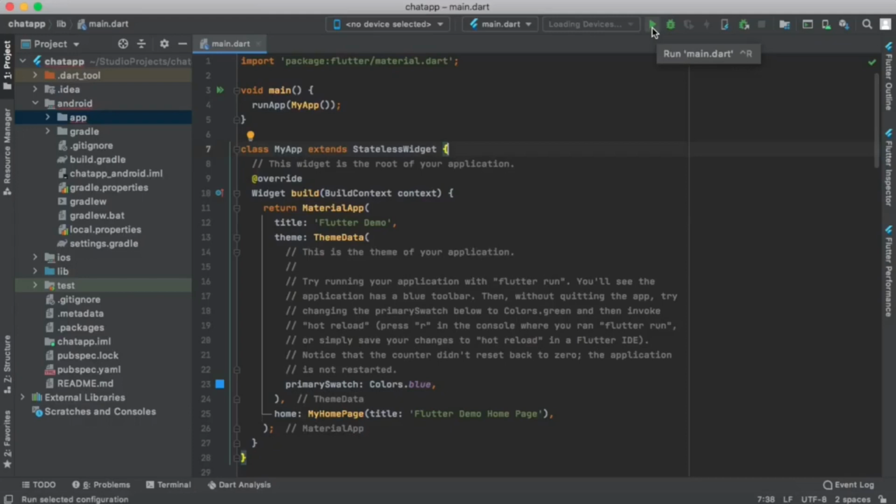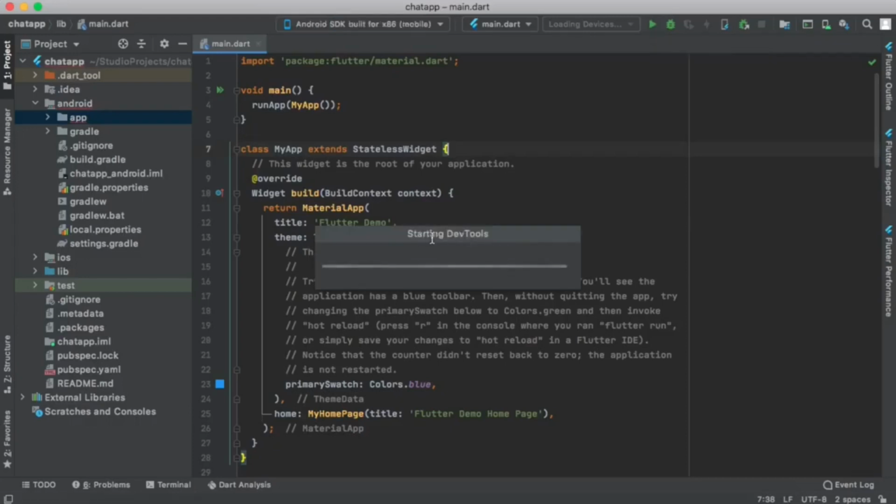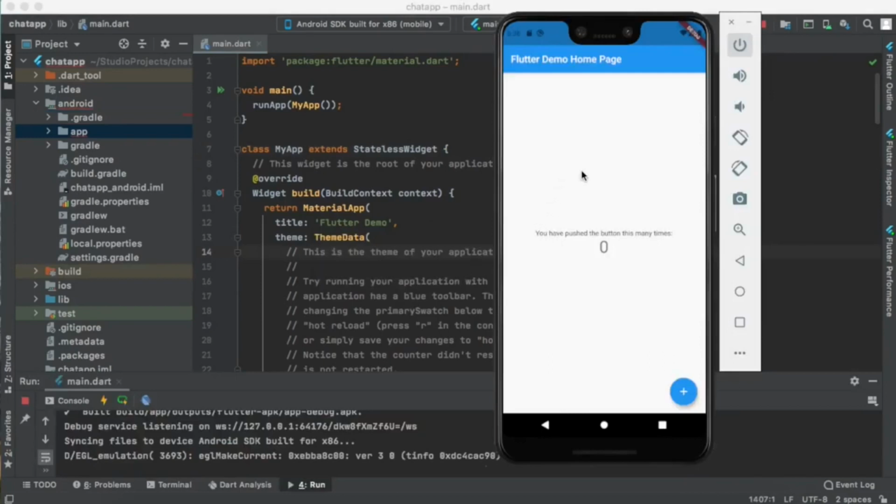So now let's run our app. So it's starting. Let's wait for launch. So guys, as you can see, the app already launched, and so we successfully add the Firebase into our app.